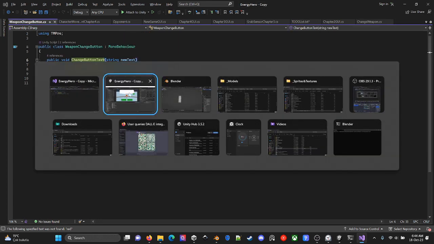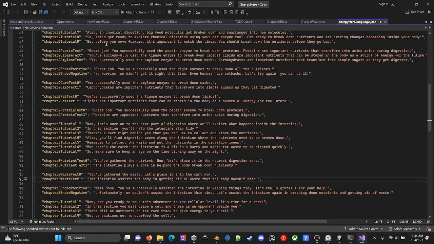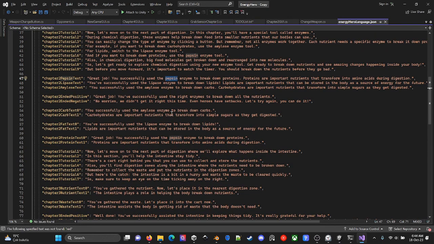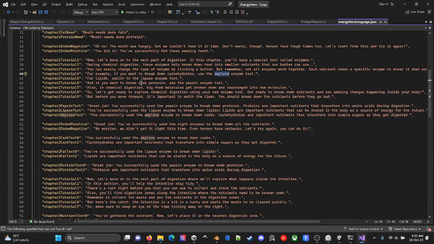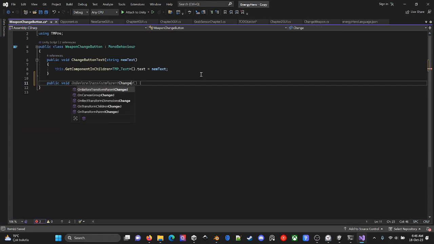So how about checking the energy hero language file for this chapter 2? Use pepsin enzyme, break down proteins, pepsin amylase and lipase. How about just renaming these lines as pepsin, amylase and lipase enzyme? And for the cubes, red, green, blue, weapon change button. Change color of the button according to text.